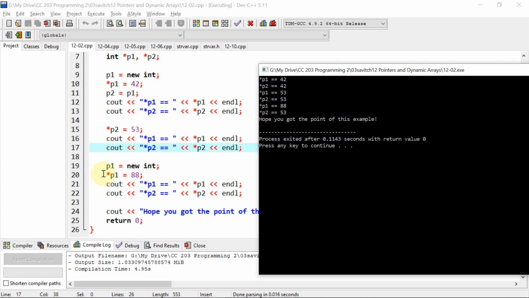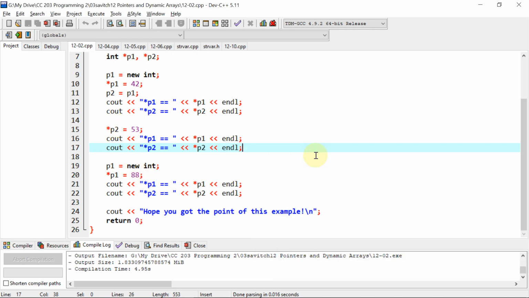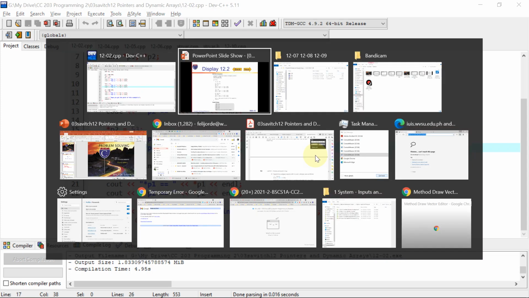As you can see here, the new dynamic variable that we declared here will no longer affect P2, since it is now a new instance of a dynamic variable and is no longer pointing at the address pointed to by P2. Let's proceed.